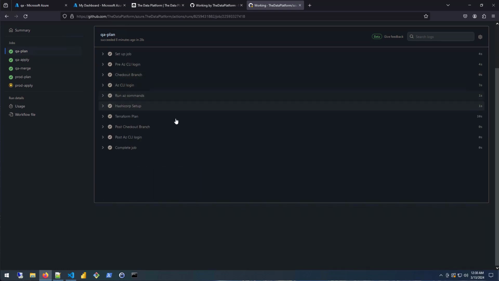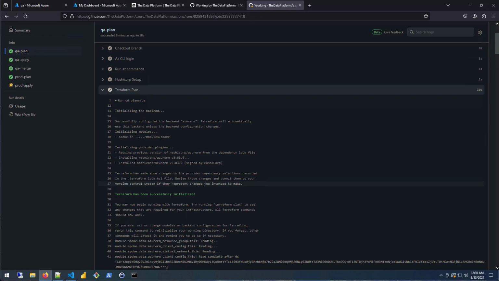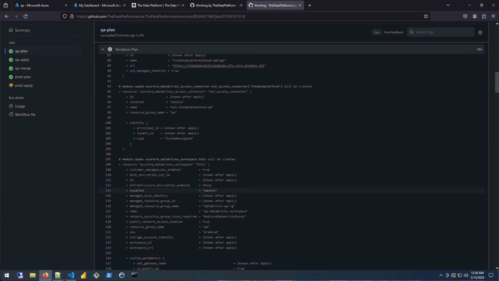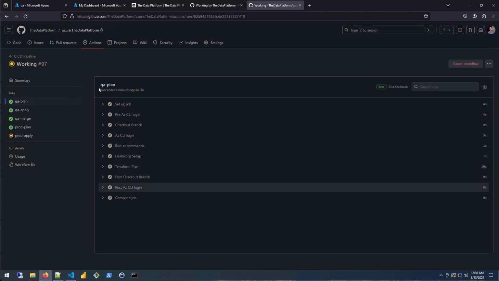Not doing too much there. It's got the HashiCorp set up. It runs a Terraform plan. So, and this is kind of where it shows us kind of the output of everything that it's planning to do. And what would happen is if there was a failure in the plan, then our pipeline would stop.